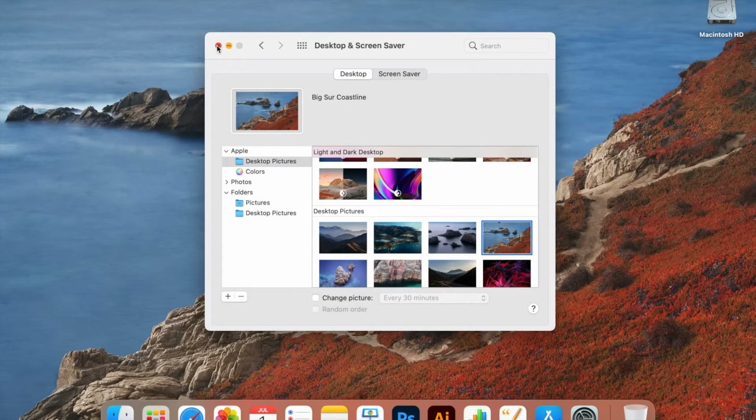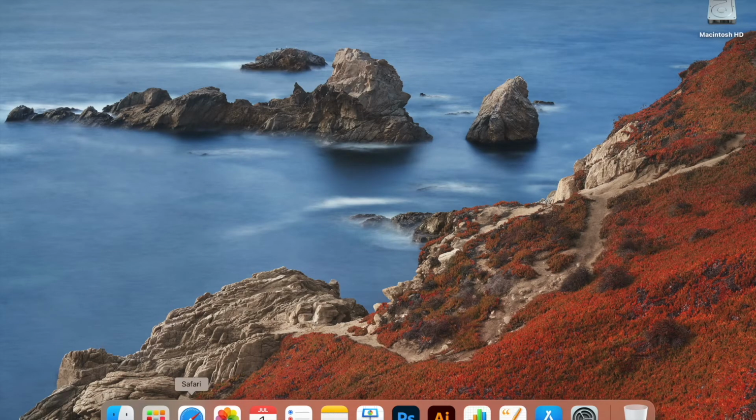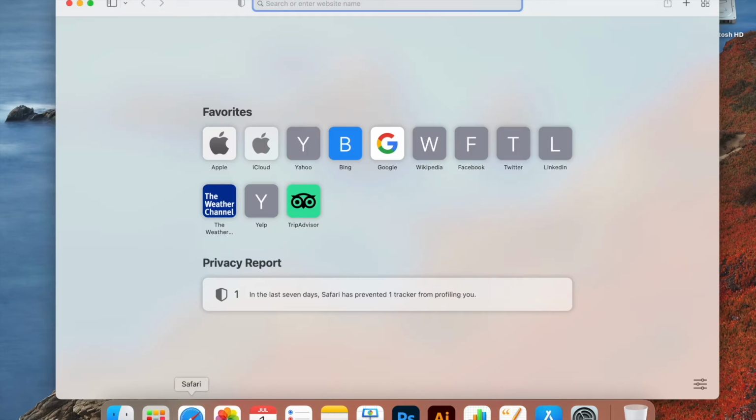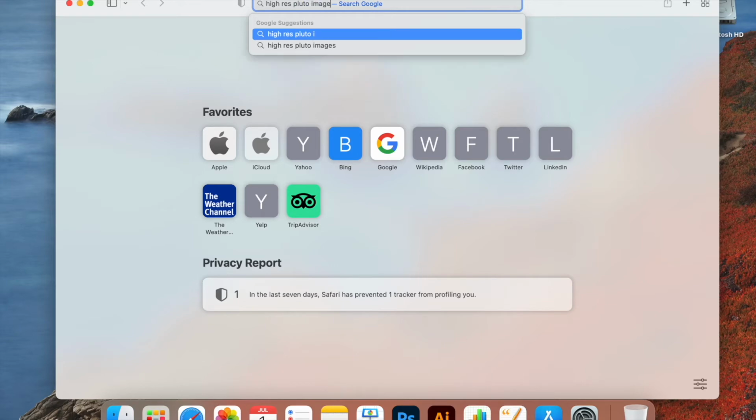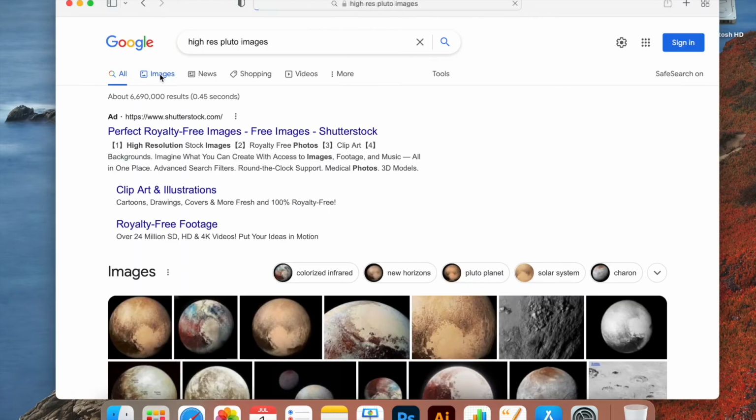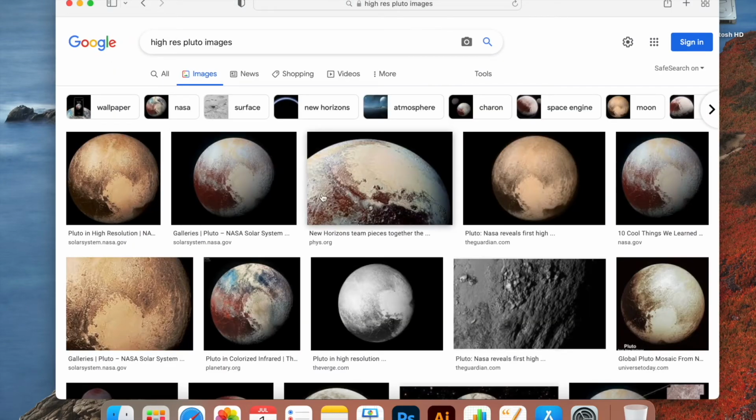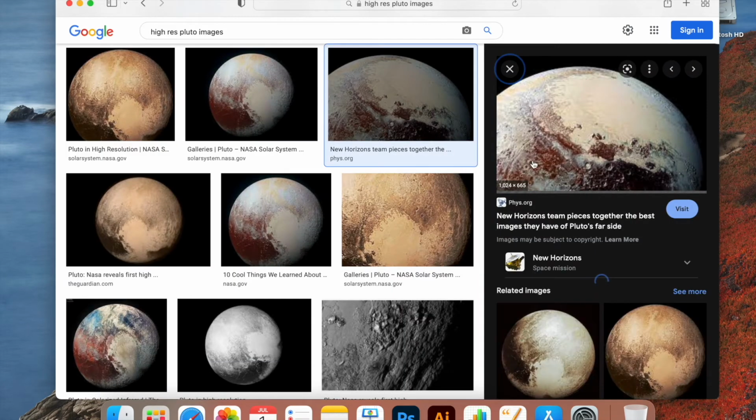However, if you want something more original for yourself, you can go down to your toolbar and you can open up Safari. When you type into this bar right here, it's the equivalent of a Google search, as you probably already know. So I can just search, again, I think I Googled like Fall Mountain, high-res Pluto images. Go to images. Yeah. Got this one.